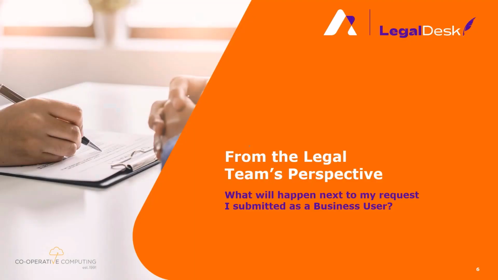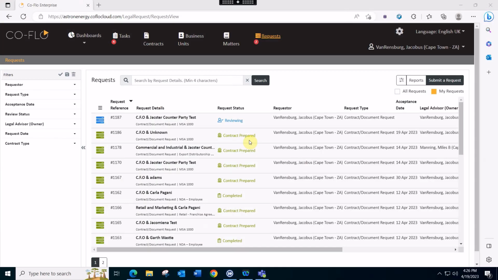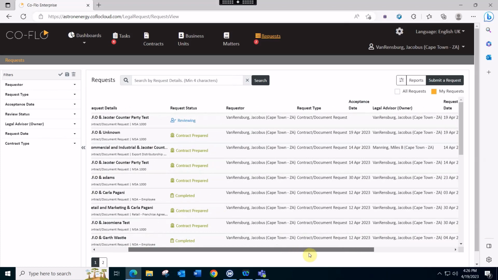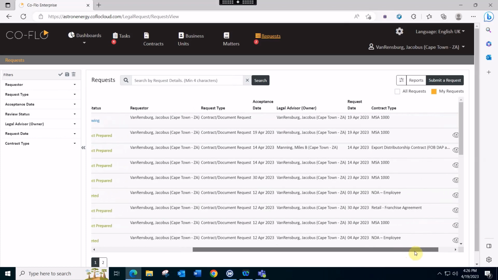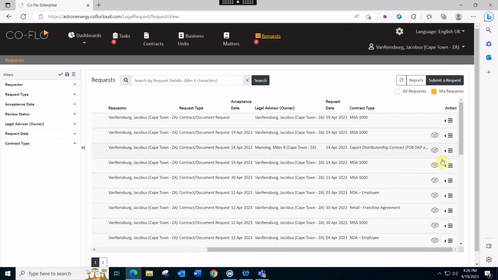So let's have a look after you submitted your request to the legal department. What will happen next to my request I submitted as a business user to the legal department? Once your request has been submitted to the legal department, it will also reflect in their legal desk environment. Most importantly as well, the legal advisor that you requested will be notified in an email with regards to the new request submitted. The legal advisor will then be able to come and review your information submitted and decide to either approve or decline the request.